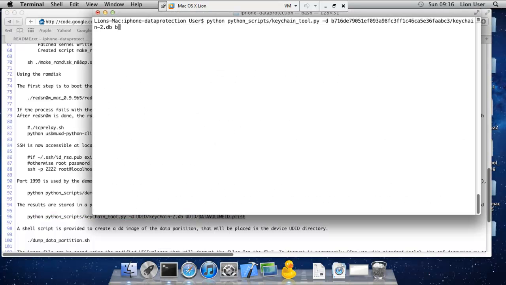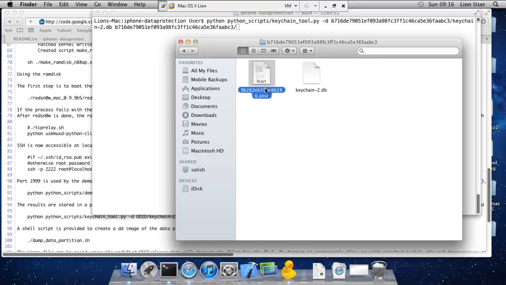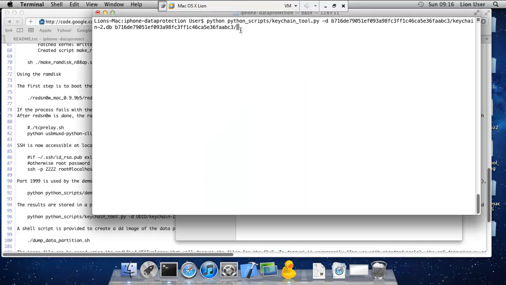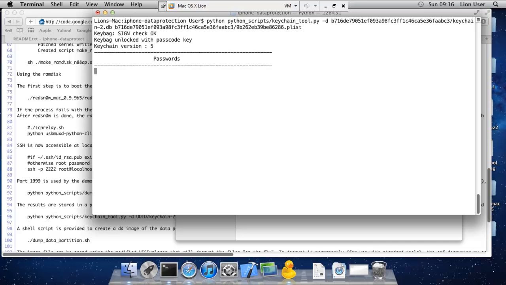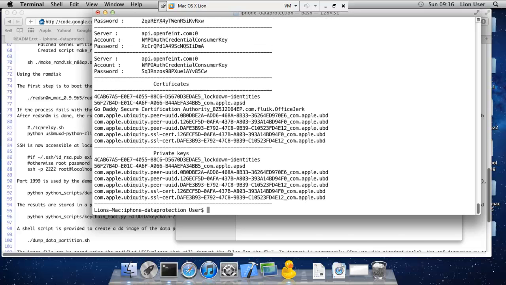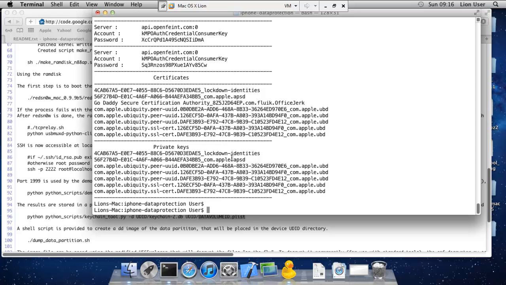The keychain tool Python script decrypts the keychain DB file and displays the output on the screen. You can observe it listed all the values from the keychain including private keys, certificates and passwords of all different applications. If you scroll up the terminal, you can see passwords stored by different applications.